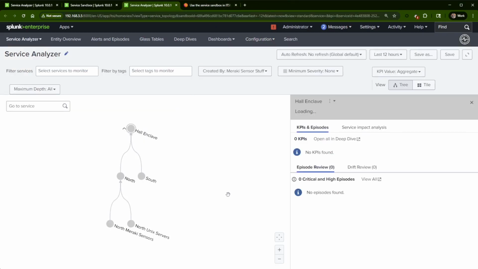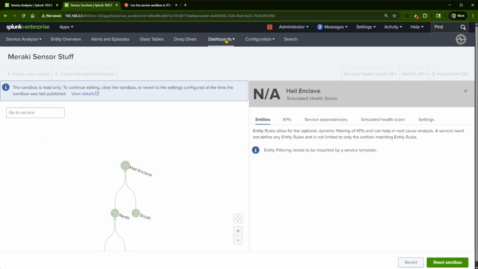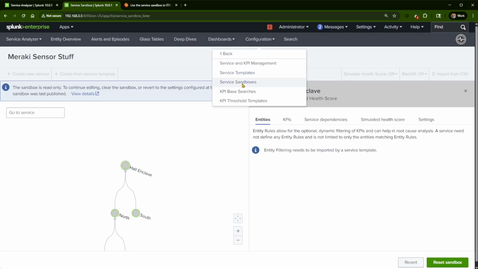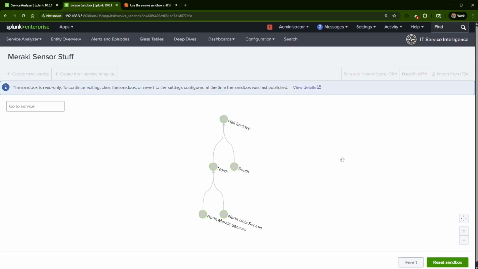Last thing that I will show here real quick, because it's sitting here, is, I'm going to go ahead and close this out. Actually, what I'll do is I'll go back to configuration, service monitoring, service sandboxes, and show you what I did earlier. So the Meraki sensor stuff, if I click on it, it takes me right into the service sandbox. That's read only. So there's a couple different options. I can revert or reset. If I reset, this all goes away that I've just worked so hard to build for you in this video.